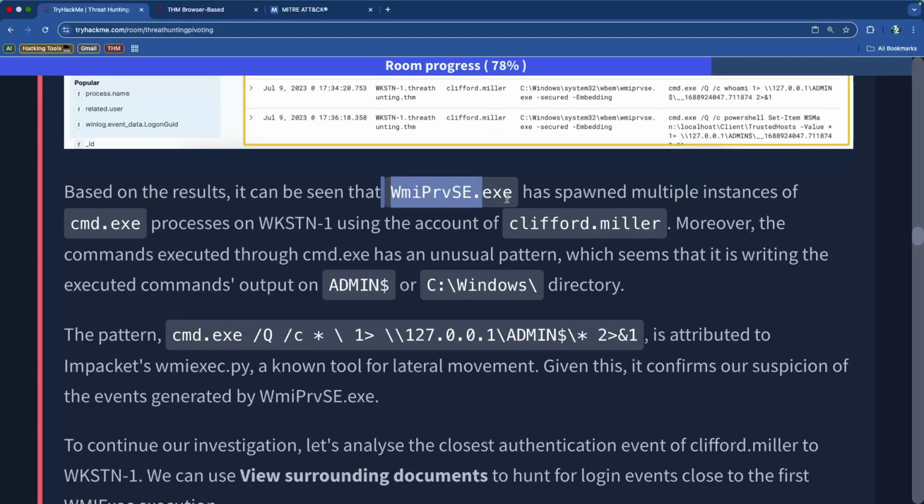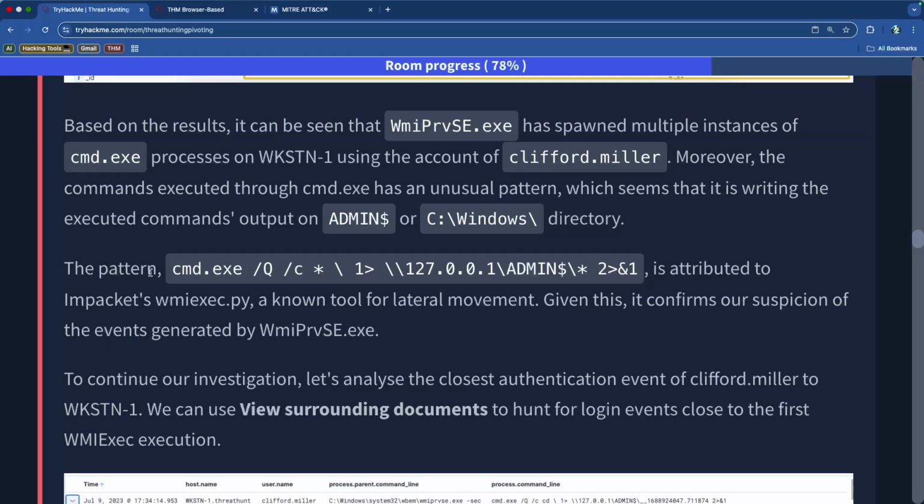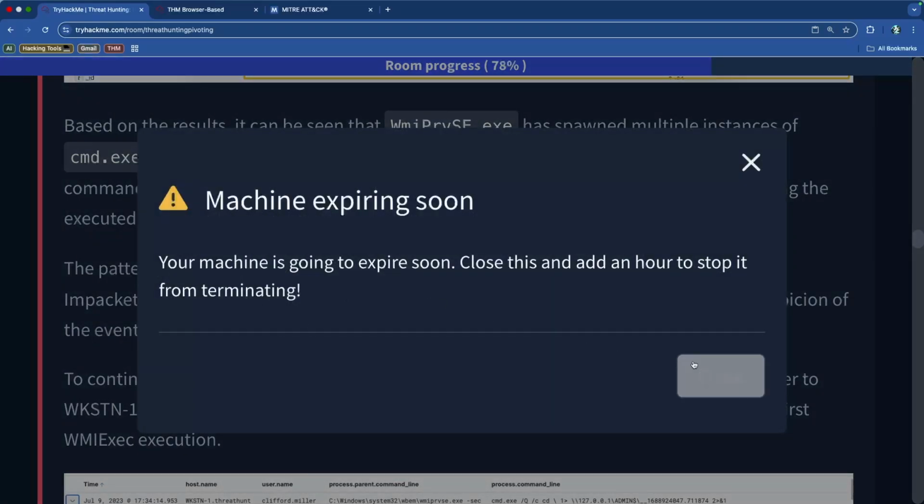We can see that the parent executable has spawned multiple instances of the command line on workstation 1 using Clifford Miller. So we have moved on from the last guy. The command executed through this command line has an unusual pattern, which seems to be writing the executed command's output to the admin or C Windows directory. And the pattern of cmd.exe, and then this full command that you see right here, is attributed to Impacket's wmiexec Python, which is a known tool for lateral movement. And it confirms our suspicion of the events that are generated for the PSC.